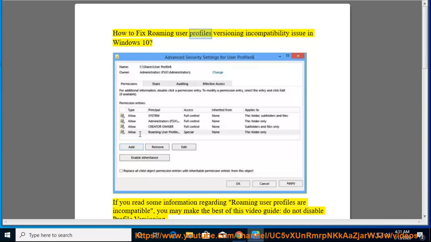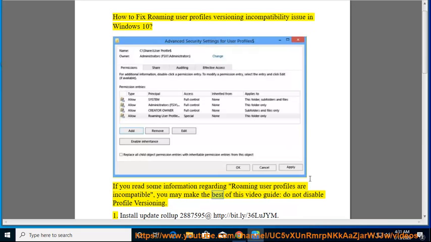How to fix roaming user profiles versioning incompatibility issue in Windows 10. If you read some information regarding roaming user profiles are incompatible, you may make the best of this video guide. Do not disable profile versioning.